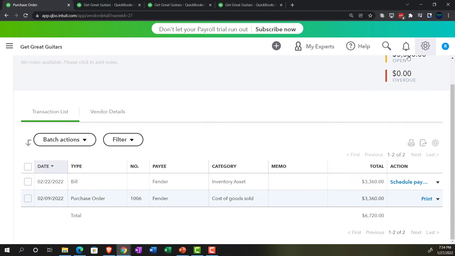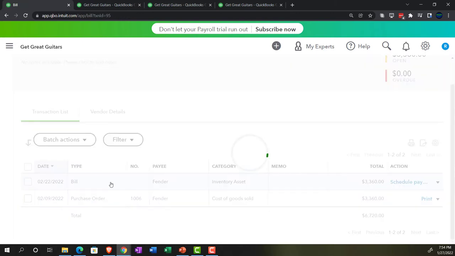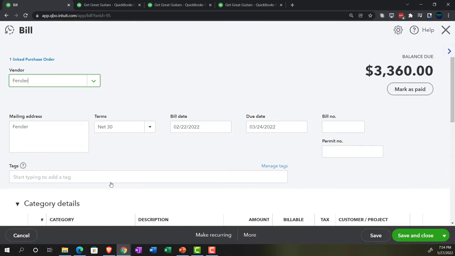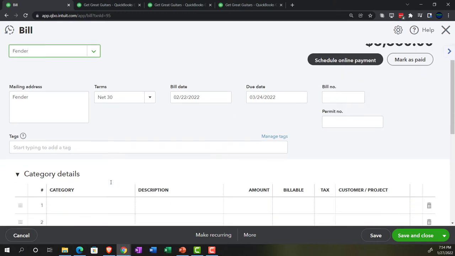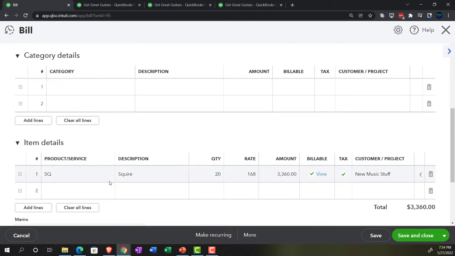So I'm going to close this back out. And then we made a bill form. So we imagine that we got the guitars from Fender. They had a bill attached to it. And we then entered that bill into our system, increasing the accounts payable. So let's go into that bill just to see the scenario playing out here. It's all playing out like this. And we're going to say there's the bill.